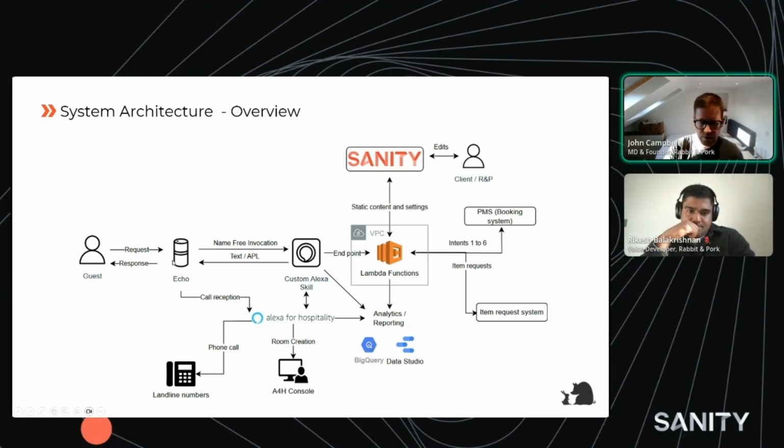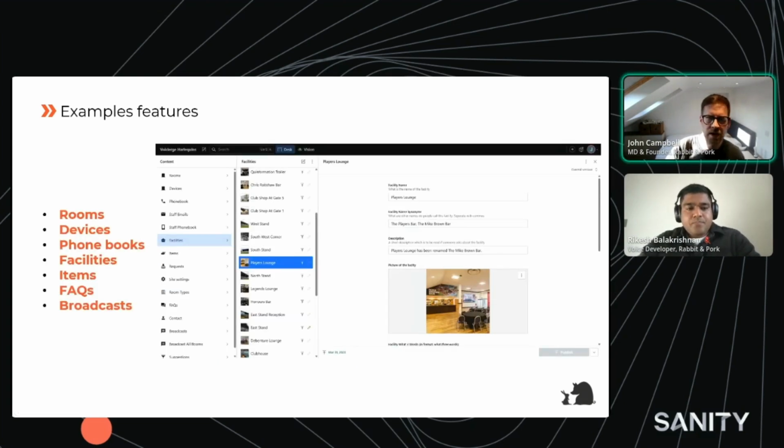to Alexa. Some other things that happen with this system, we've got phone calling, we've got room creation, and we've got analytics and reporting. It's quite a simple system overall, but key to it is having that content in a CMS that we can easily change. So let's have a look at an example.